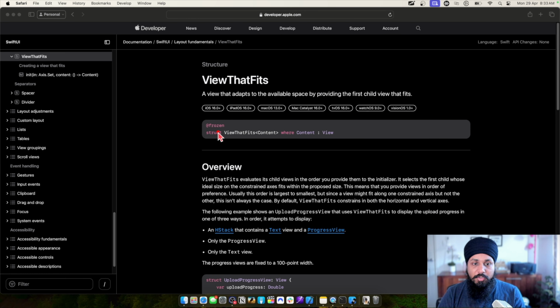ViewThatFits, as the documentation says, adapts to the available space by providing the first child view that fits. So it takes the precedence. If you have multiple child views, it will take the first one which fits the view. And it was introduced in iOS 16, iPadOS 16, tvOS 16, and visionOS 1.0.